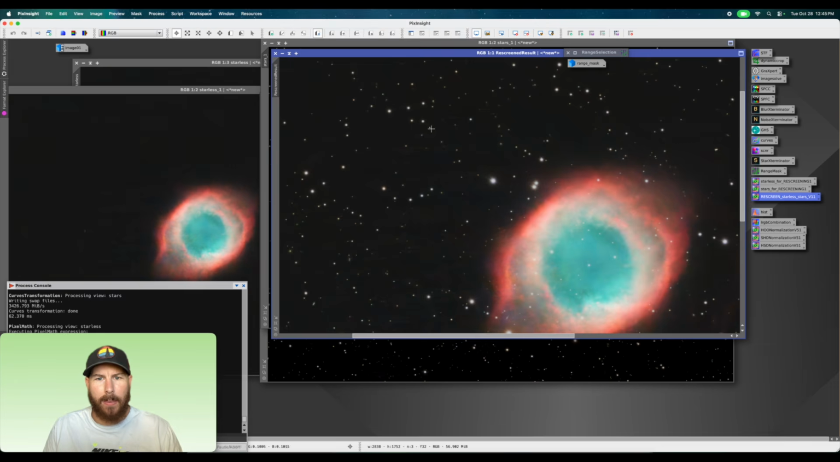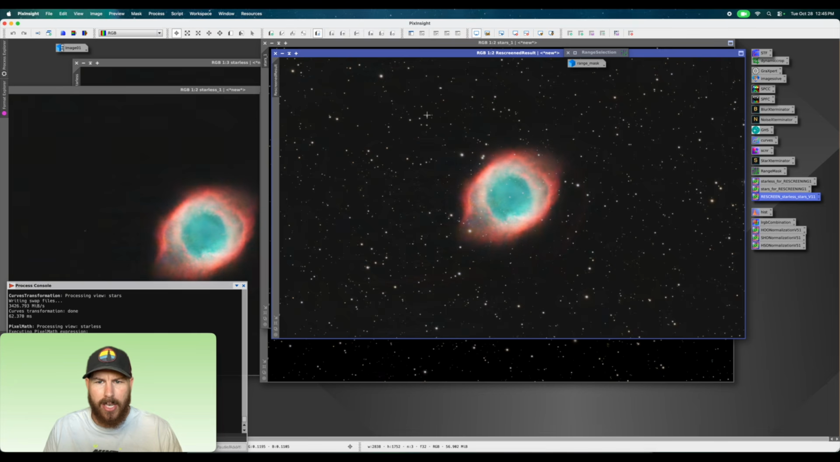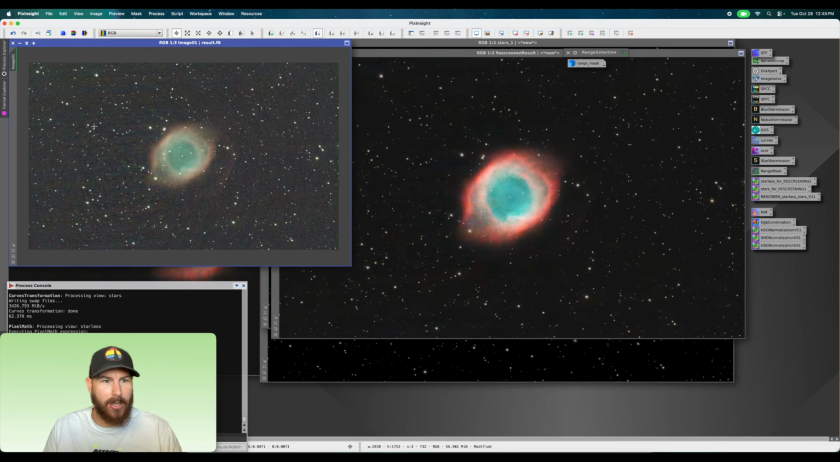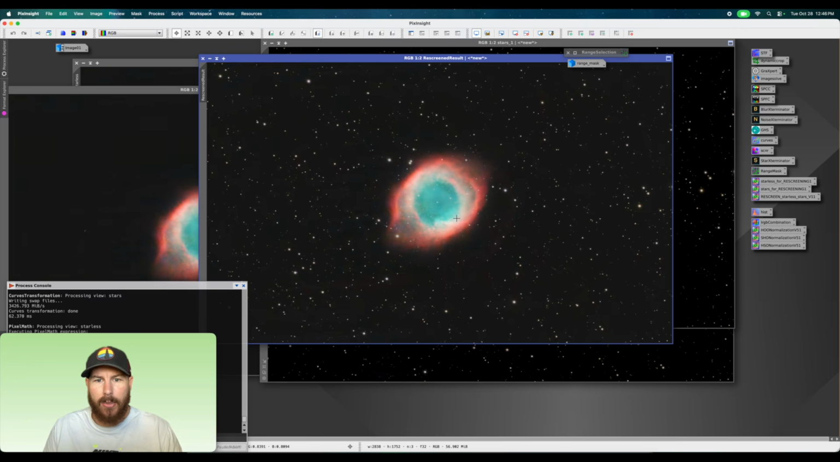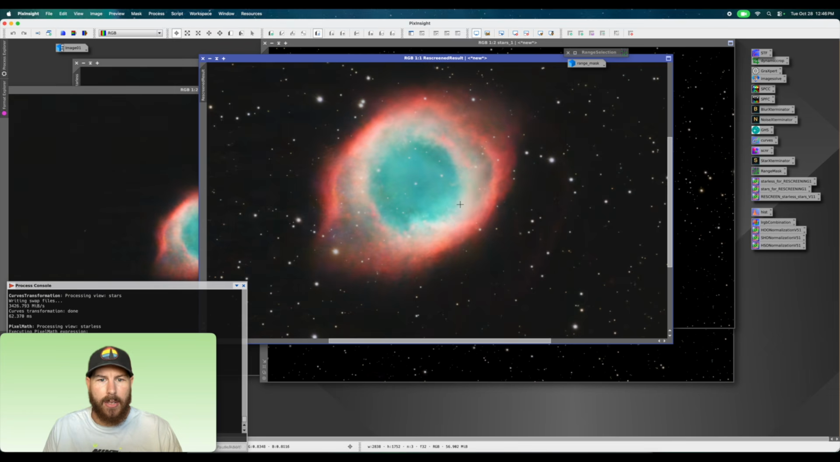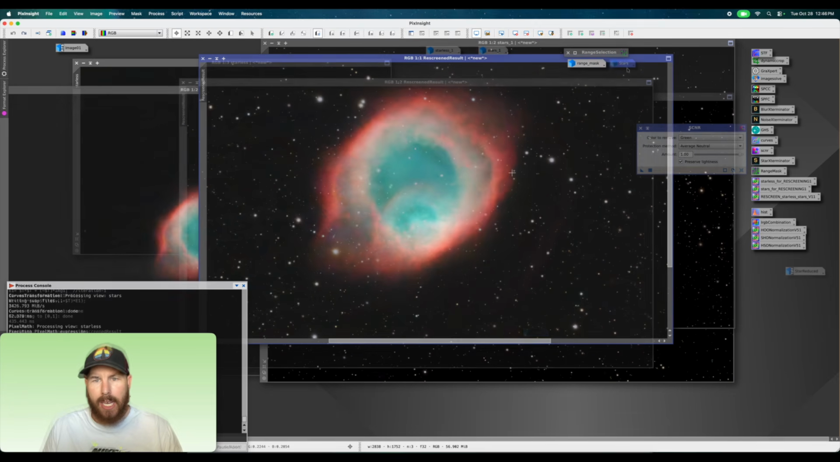Now you'll notice the background looks pretty good. A little bit of that noise is still there, but it's really not that noticeable compared to what we had in the beginning. I mean, look at the original image here, from all that noise in the background to almost noise-free. But the difference in the nebula itself, we have really a beautiful image of the Helix Nebula here.